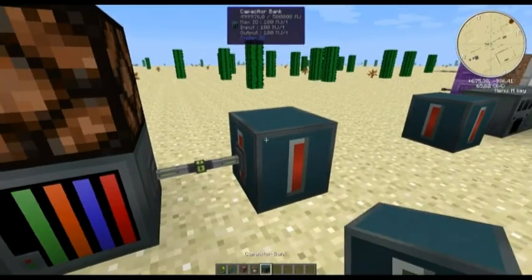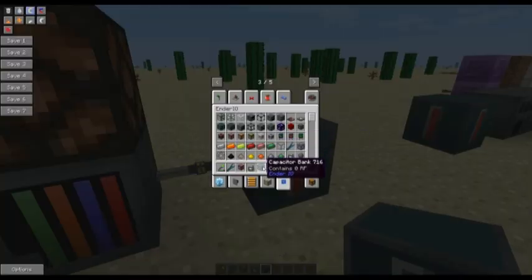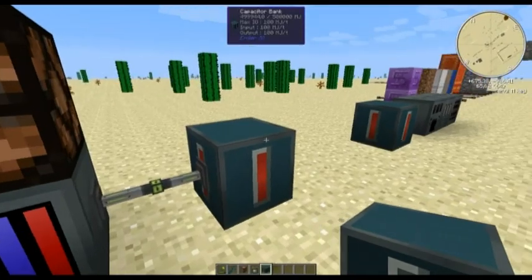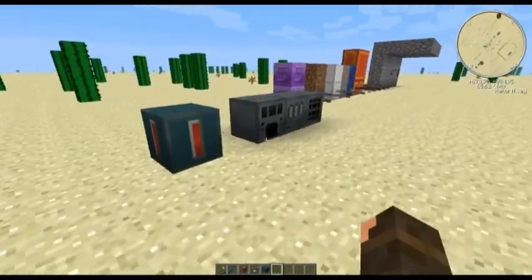The capacitor bank is crafted like this, using tin, any mod, a redstone block, and some capacitors, which are crafted using a few things. You can use pulverized or from Ender IO's own. And we'll get to the electrical steel.